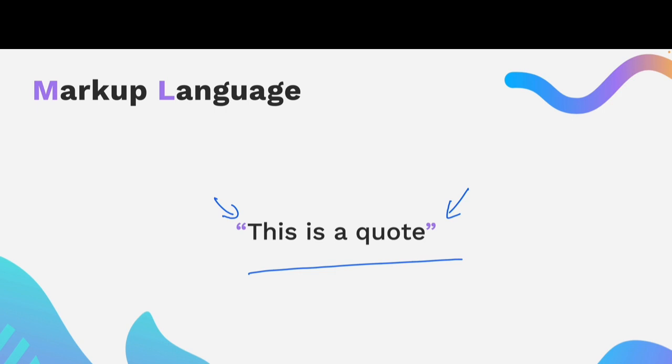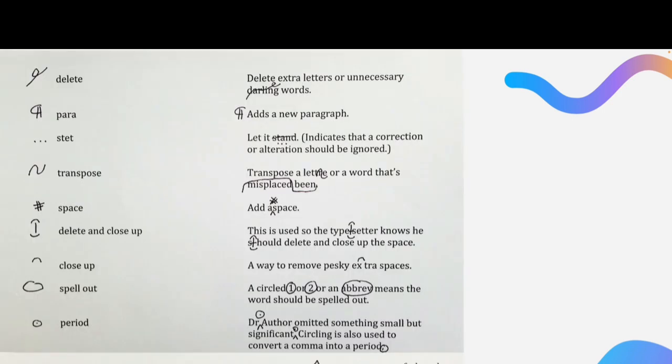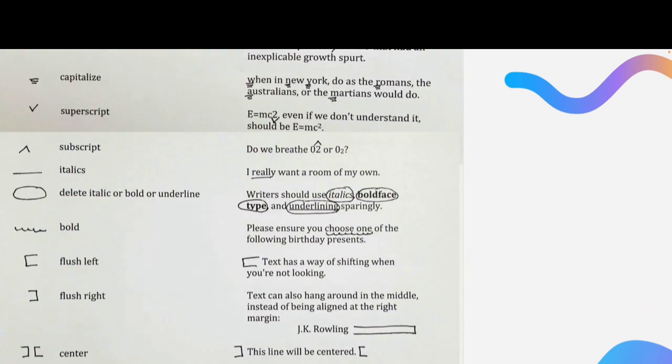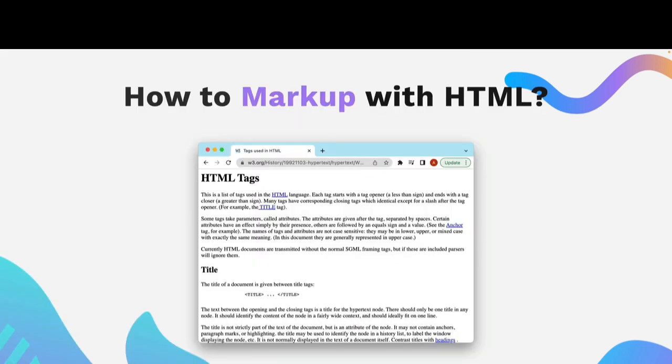And as you'll find, this is going to be really similar to what you see in an editor's review of a manuscript. So you used to mark them up and show different things, such as, for example, which parts need to be bold by adding a squiggly line underneath it, and which parts need to be underlined by adding a straight line through it. So how do you do markup with HTML? Well, it's done through what's called HTML tags.